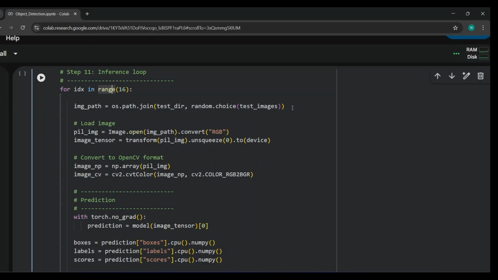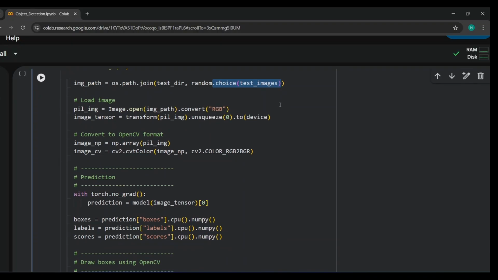Then we have to select the image path. How can we select the image path? So this is os.path.join with the test directory, then randomly select an image file name from the test images list which we created above. Okay, now in the same way, though it's not required, we open the image path, then unsqueeze.